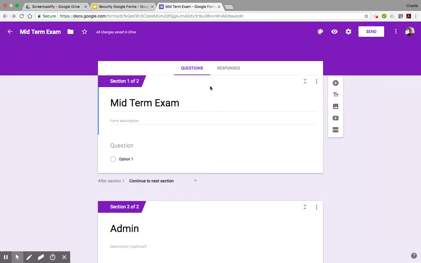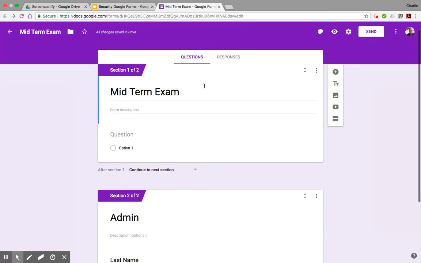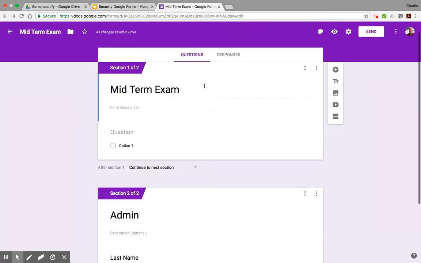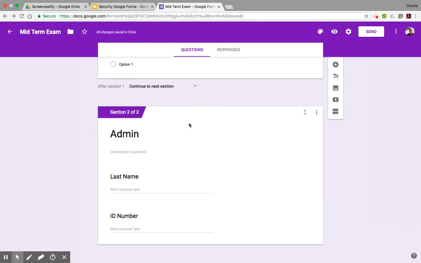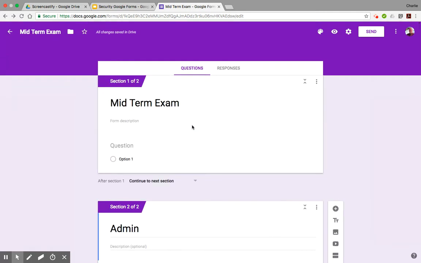I have here a mythical midterm exam. Two sections to start. This section is going to be for my password component. Once students have entered the password correctly, then they will go to section 2, which would be more of an administrative section. They would enter their last name, ID number, whatever information you think would be appropriate.